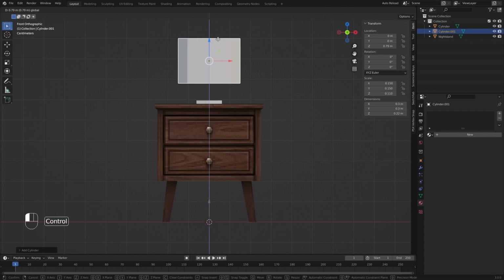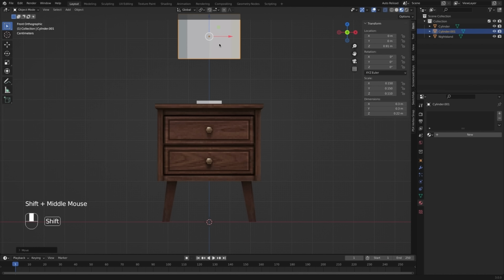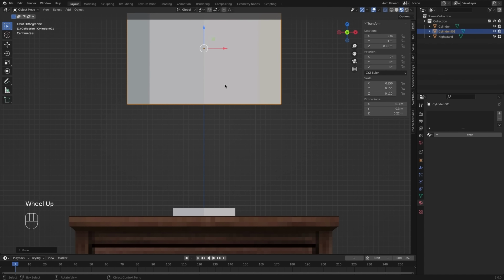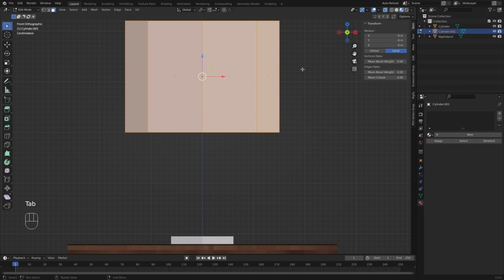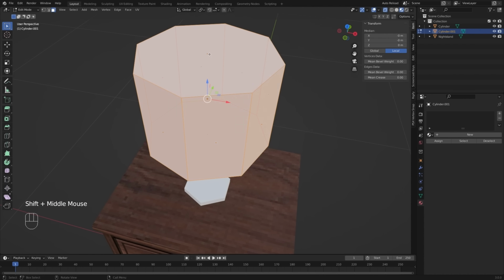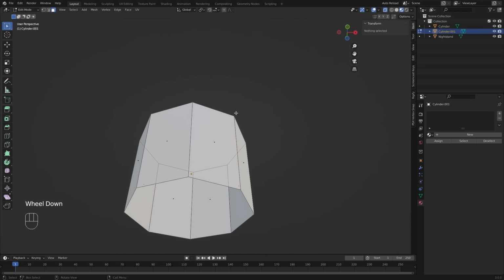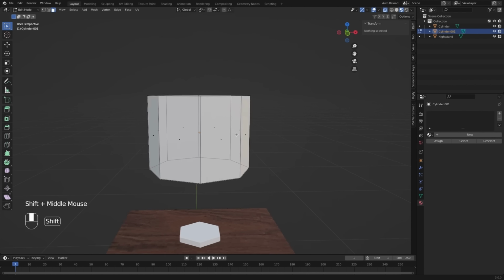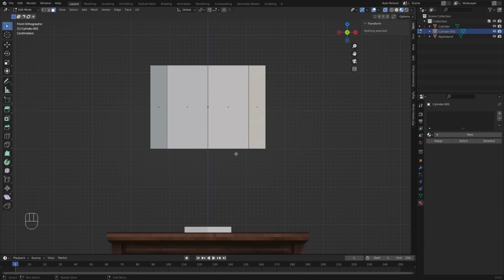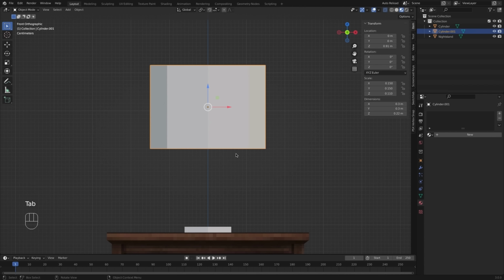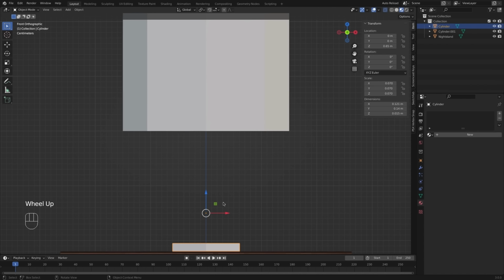Move it up somewhere around here. Switch to Edit Mode, select top and bottom faces and delete them. This will be the lampshade. OK, exit edit mode and let's go back to previous cylinder.